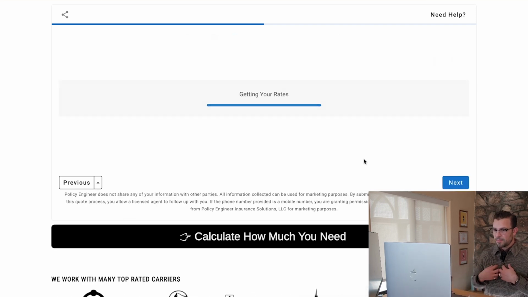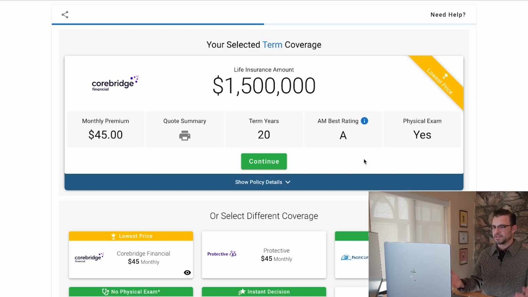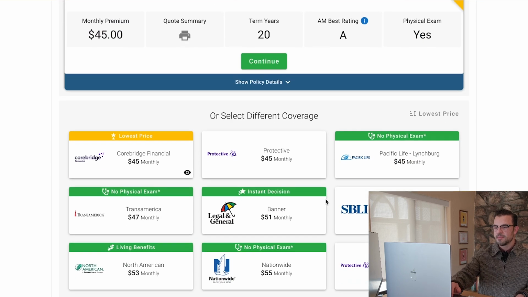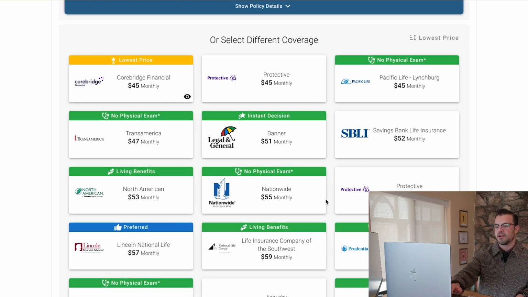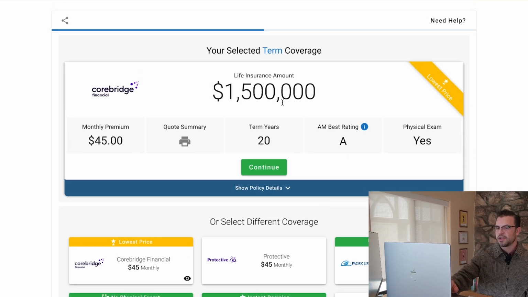Now, at Policy Engineer, we work with America's top life insurance companies. So not only do you have the most affordable option here on top, but you have many other options there below. So you might find someone that's familiar, maybe you have a family member that has a life insurance company they really like. You have those options most likely here through Policy Engineer. But for this case, we're gonna look at the most affordable. Corebridge is who's showing up right now.